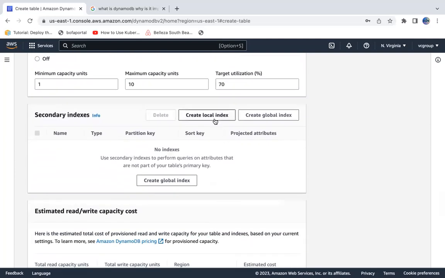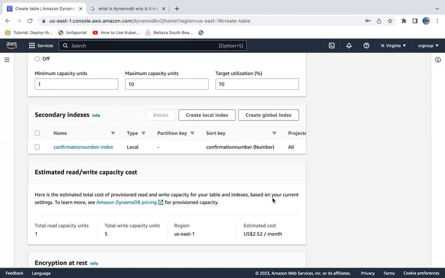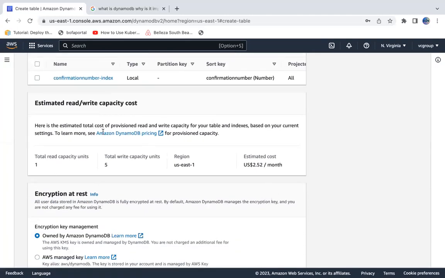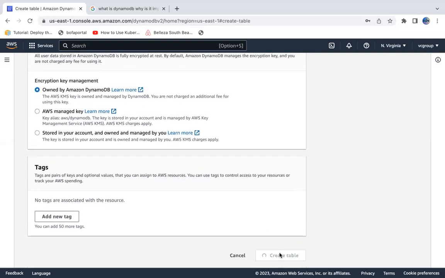Okay, so you will have to create a local index. Local index is something like, okay, social security number or SSN. Okay, what is SSN? SSN is a number, right? Or what we can do, we'll just simply use confirmation number instead of SSN. Okay, confirmation number is a number. Okay, we'll create a local index, right? And this service is not free. Estimated cost $2.52 per month.